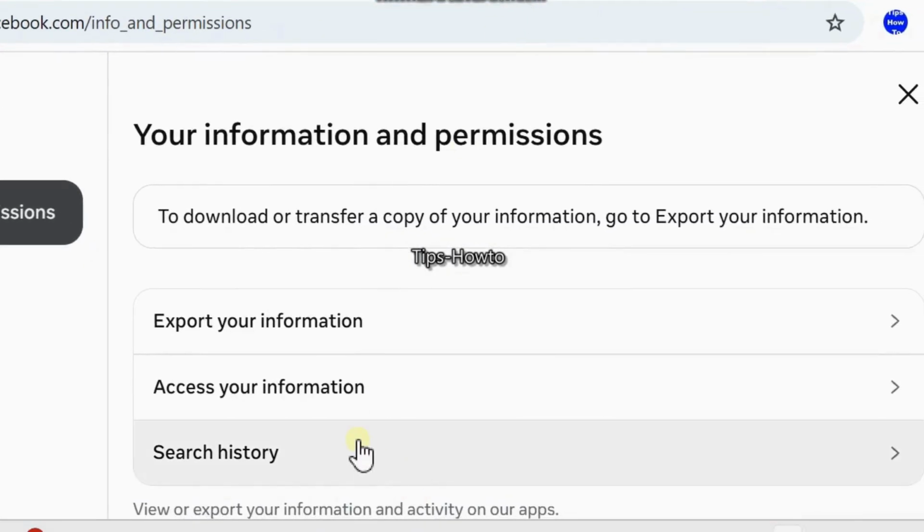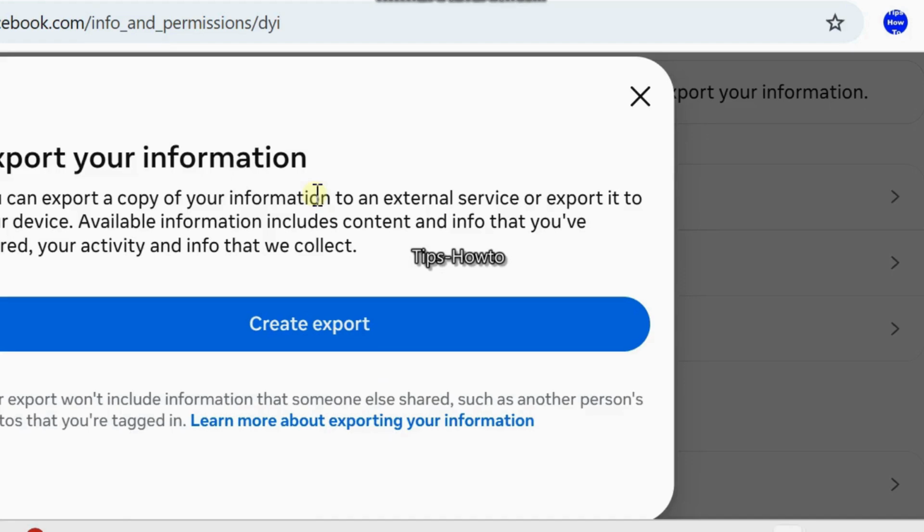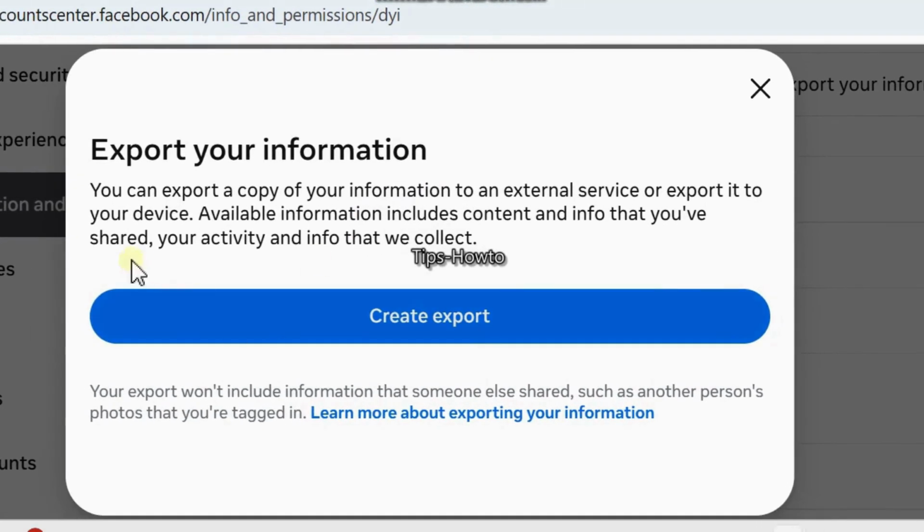To download or transfer a copy of your information, go to export your information. Choose export your information. Click on it. A pop-up window will appear, export your information. You can export a copy of your information to an external service or export it to your device. Available information includes content and info that you have shared, your activity and info that we collect.